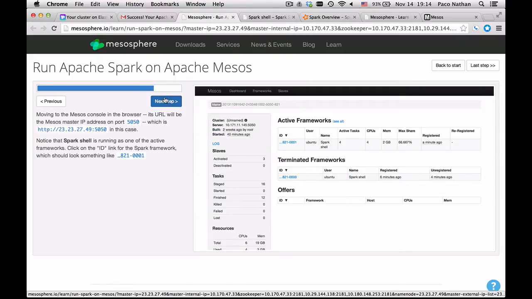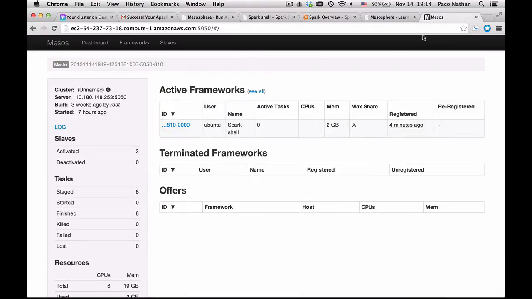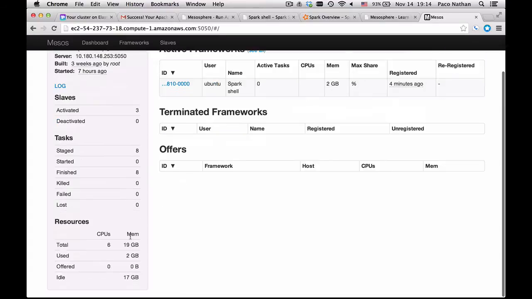Okay, if we go back to the Mesos console, which was the first thing that we launched, it's this tab. You'll see now that there have been some different tasks that were staged and finished over here. It shows how many resources are total, how many are used. So really, we've only used 2 gigabytes of memory. There's 17 gigabytes still available. That's nice. You're getting some statistics about how much capacity you're actually utilizing on your cluster.